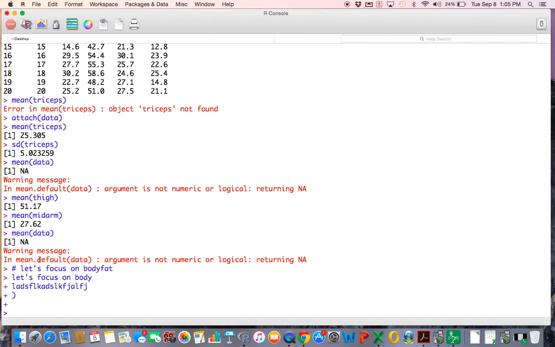To keep that from happening, if you want to communicate to me, you're going to turn something in, and you're going to want to say, okay, Dr. Darbro, now I'm getting ready to run a test of hypothesis. Well, start it with a hashtag. Otherwise, R is thinking that you're putting in some weird statistical command, and it has no idea what "let's focus on body" actually means. But anyway, let's focus on body fat.